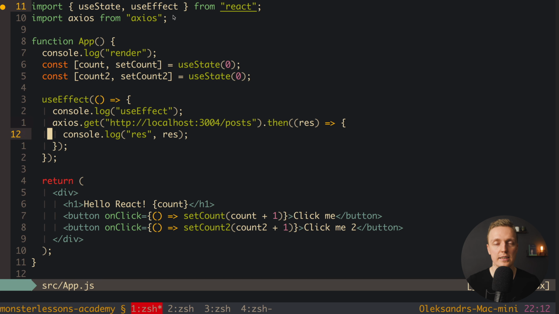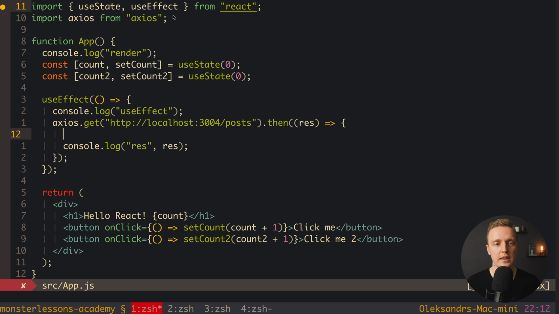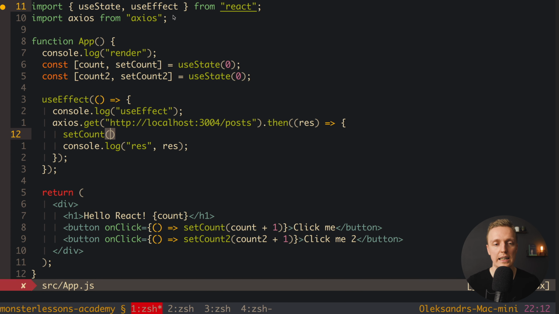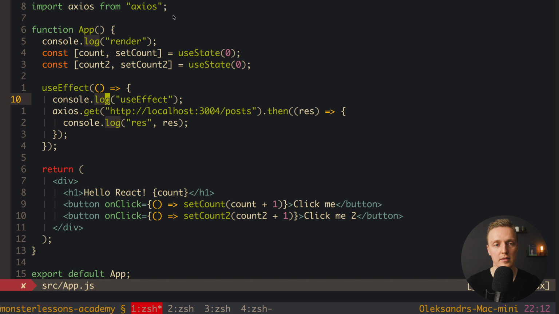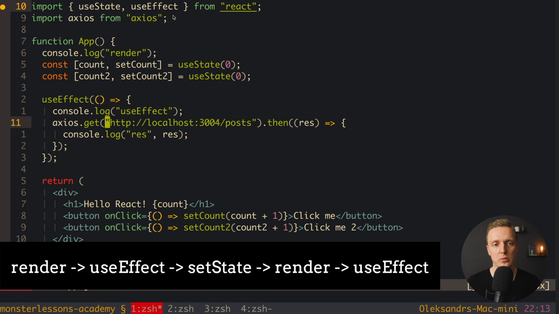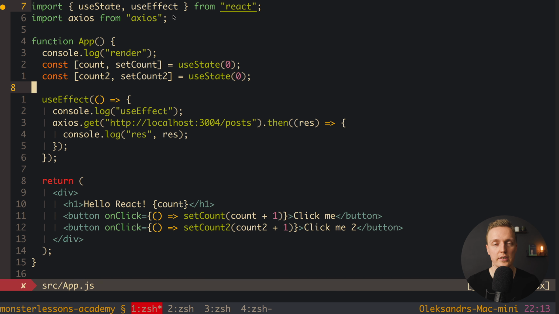Obviously we don't want to fetch some data from API on every render. But actually we can get an infinite loop, and this is even worse. So if here we are trying to set something like some data, for example set count, then we will have an infinite loop. Why is it happening? Because here we have render, after our render we have useEffect, and inside useEffect on success we are setting our state. And when we are setting state we are causing render, and then useEffect will be triggered again after render. So this is the infinite loop.